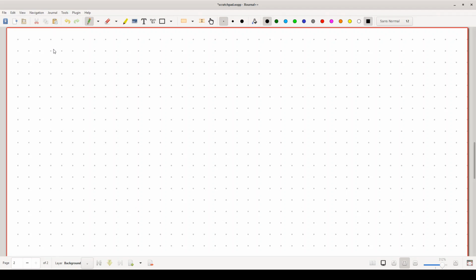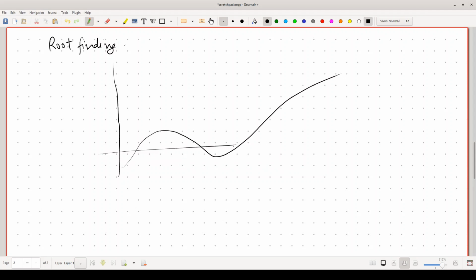Okay. So, root finding. Suppose you want to find the root of a very complicated function. The easiest way to do it is graphically. Let us say the plot looks something like this. So this is the x-axis and this is the y-axis.